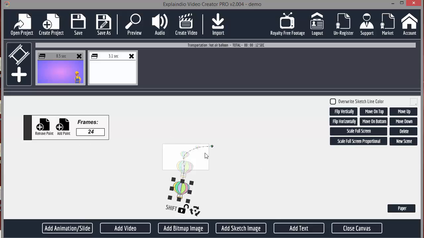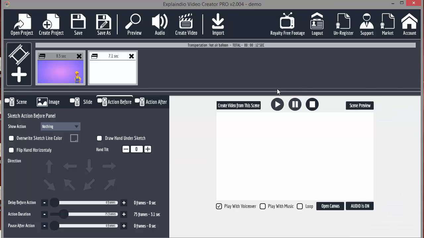Now that one I think is going to take a little bit too long for 1 second, but let's just close the canvas and see what happens if we preview the slide. You can see the weather balloon coming on and then going off the screen. So that's an animation.